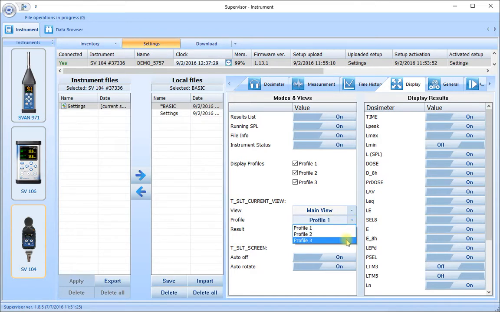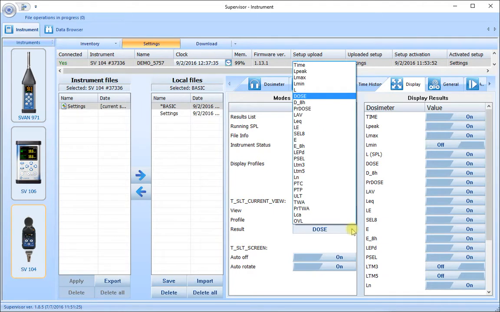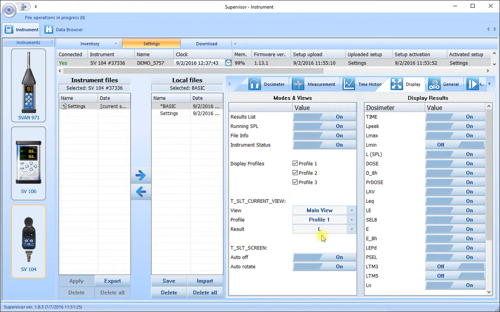But it's also possible to select profile 1, 2 or 3 here. And then this chooses which result we will see when we look at the screen the first time. So perhaps a simple choice here is the instantaneous sound level, what the noise level is currently at the time we look at it, as our beginning point for scrolling through the results.